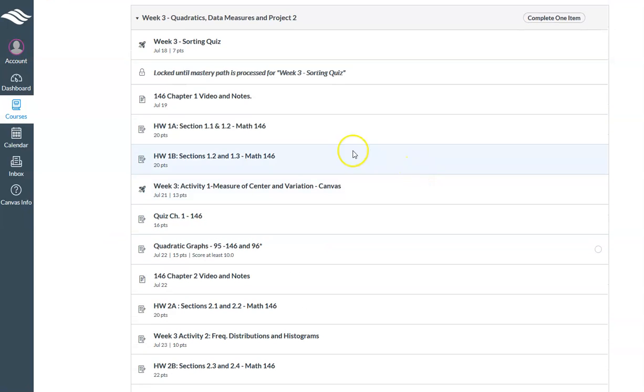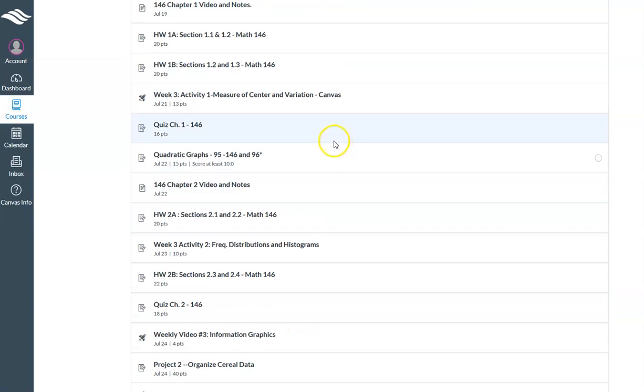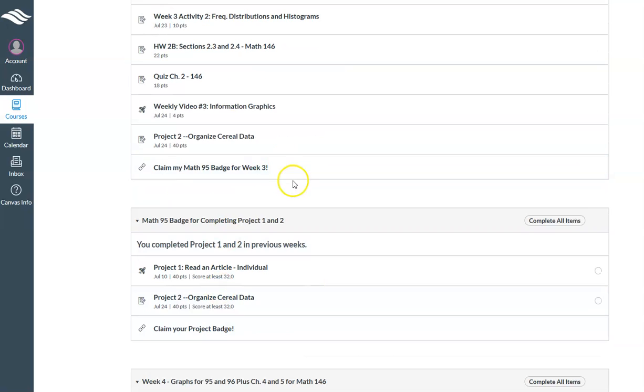And okay, so now it does still say that for some reason, but you can see now I'm starting to see here's homework for 146, 1A and 1B. Remember the last time I was just seeing homework 9A for 95. Now I'm seeing the assignments that go along with Math 146. So now I know this is what I need to do. I still need to claim my badge here, even though I'm in 146. Everybody should be doing this, and that's going to help you claim a badge.